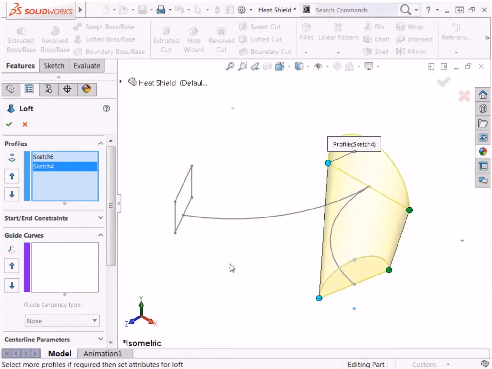The order you select loft profiles is also important. This loft has only 2 profiles, but lofts can use as many intermediate profiles as is necessary to generate the desired shape. Profiles should be selected in the order they will blend together. To the left of the selection box in the Property Manager, there are arrows that can be used to change the order of the profile selections if required.